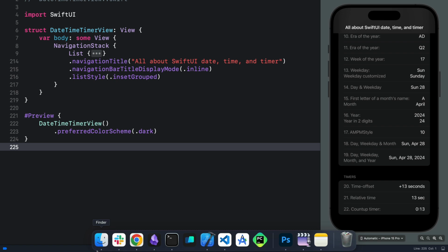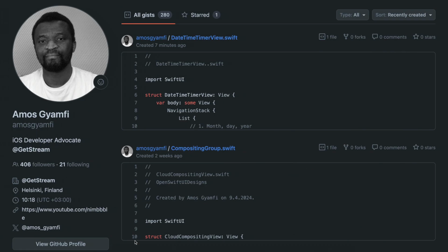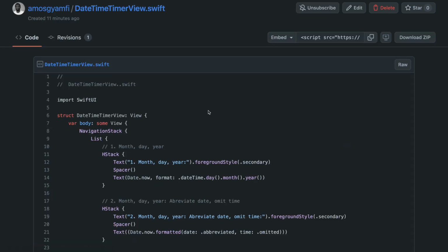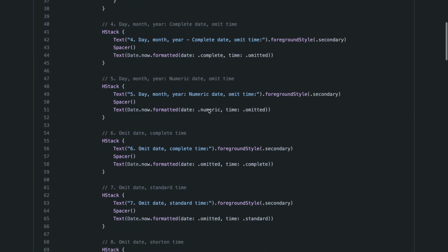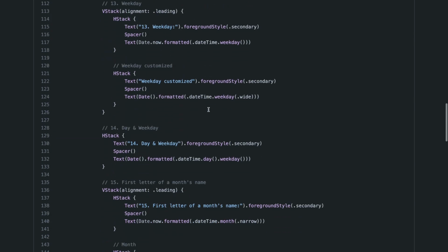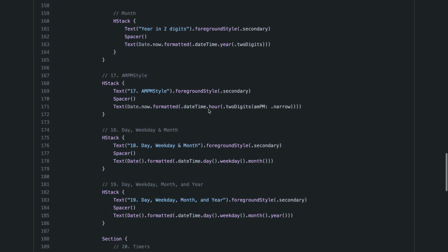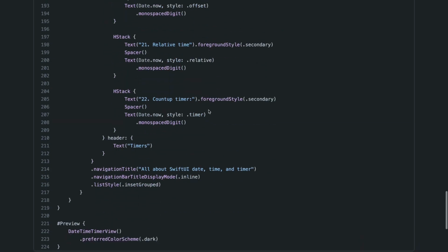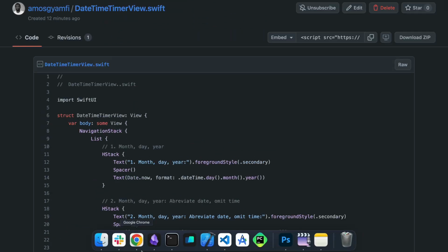You can find the source code of this project from GitHub. So you can search for datetime-timer-view.swift. You can copy the code from here and use it as a reference or use it as a cheat sheet when you want to display dates in different formats. It has a lot, so let's get started by going back to the Xcode project.